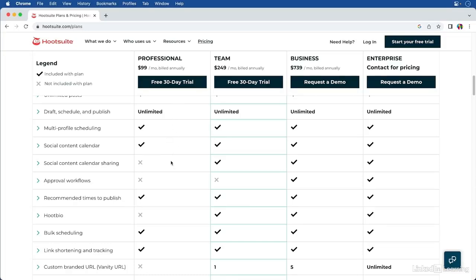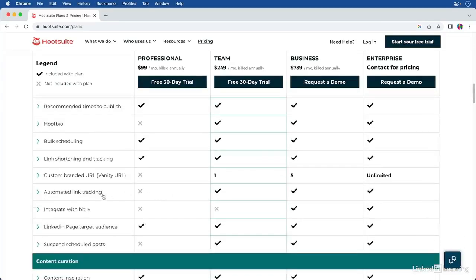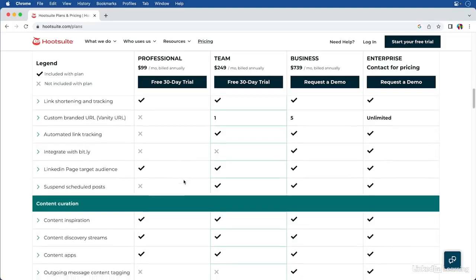So you're probably okay with professional. But if you're an organization that has multiple team members working on your social media, you're probably going to want to go with the team one because it has a lot more of those collaboration options. Link tracking. So this is really helpful for measuring who's clicking on your links and what they're doing after they click.